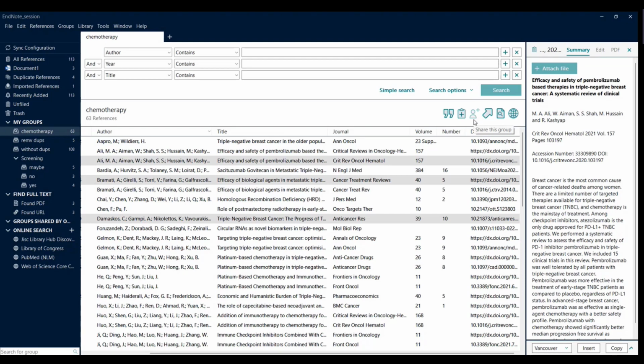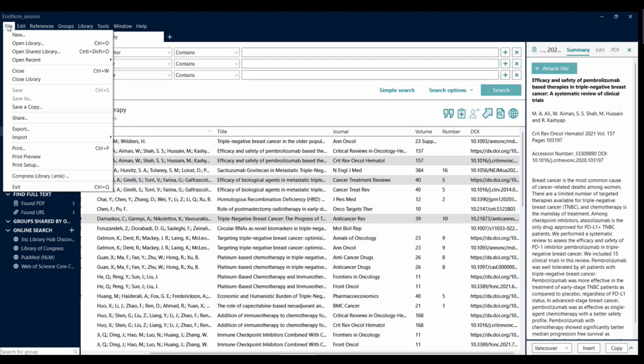People who are going to receive this library also need to have an account with EndNote Online, and after that they receive an invitation and they accept it, and they will have access to all the references and all the groups you have in this library. After they accept it, in order to have access to the shared library, they should go to File and Open Shared Library.